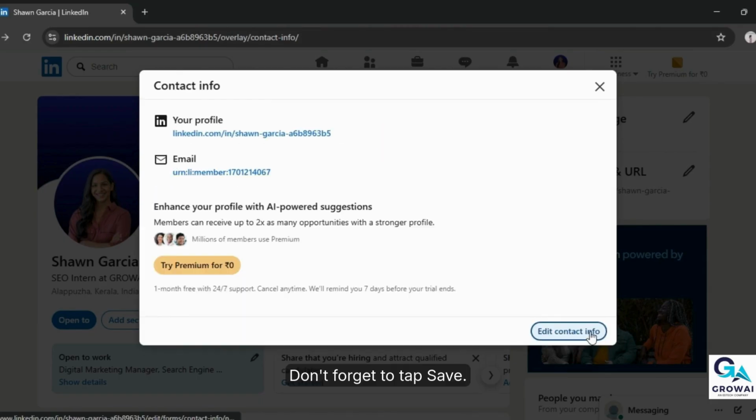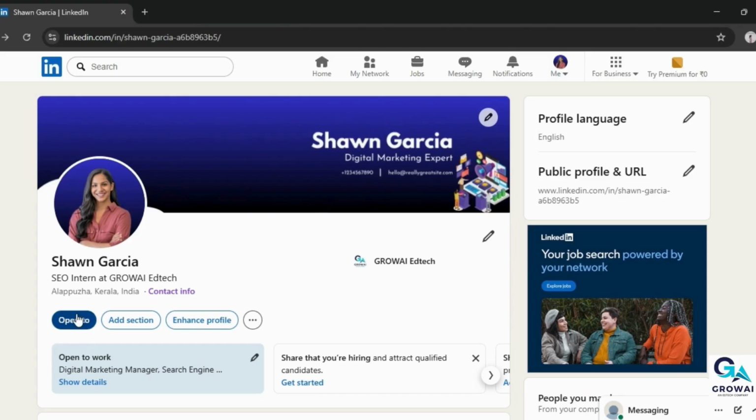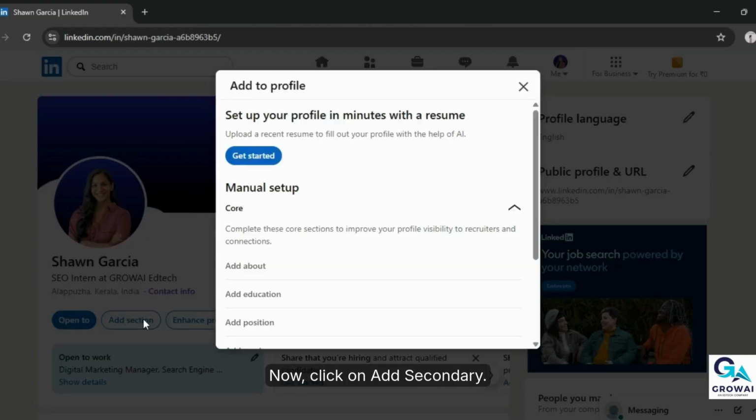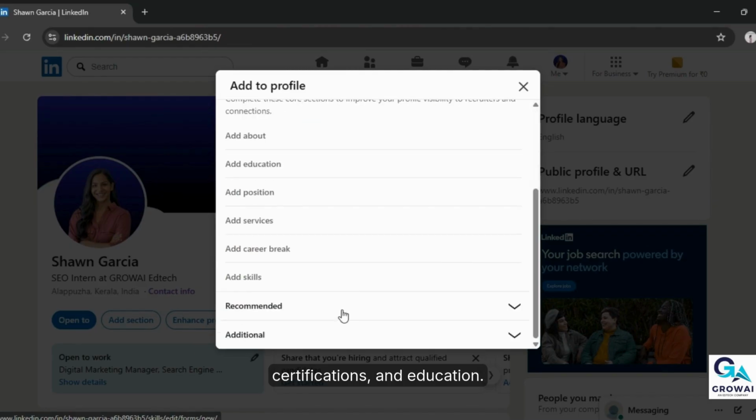Don't forget to tap Save. Now, click on Add Section. This is where we can list skills, certifications, and education.